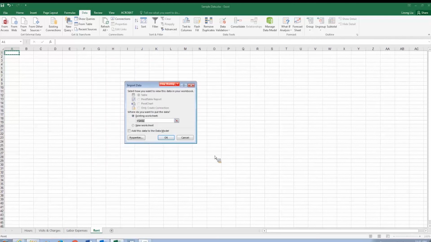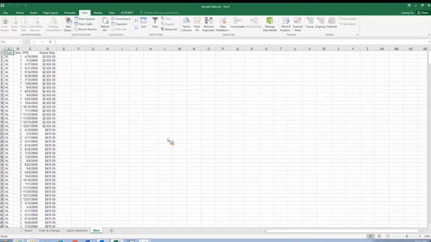You do finish automatically. And we do want to import this file to the current spreadsheet. So click on OK. We got the file imported into our Excel spreadsheet.